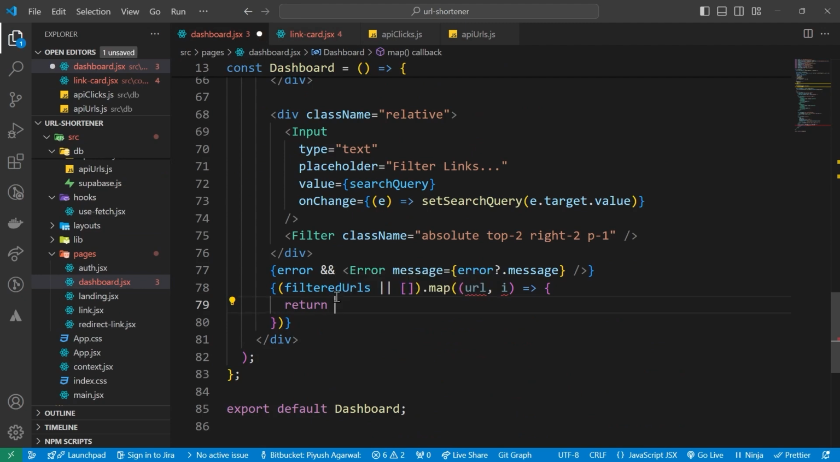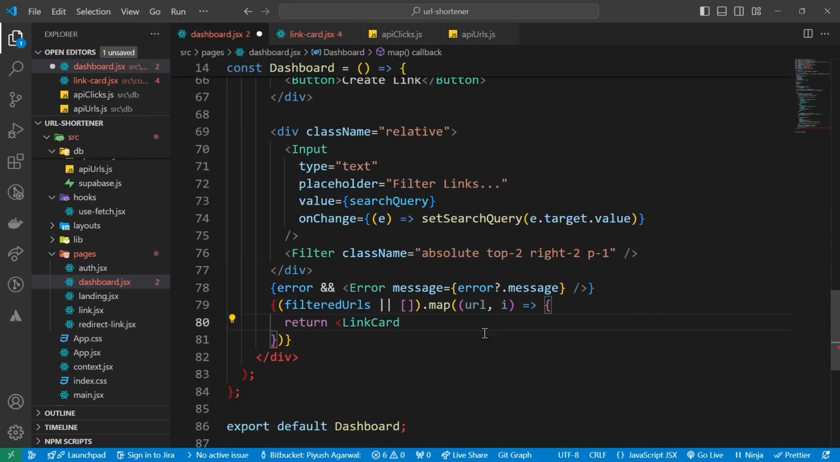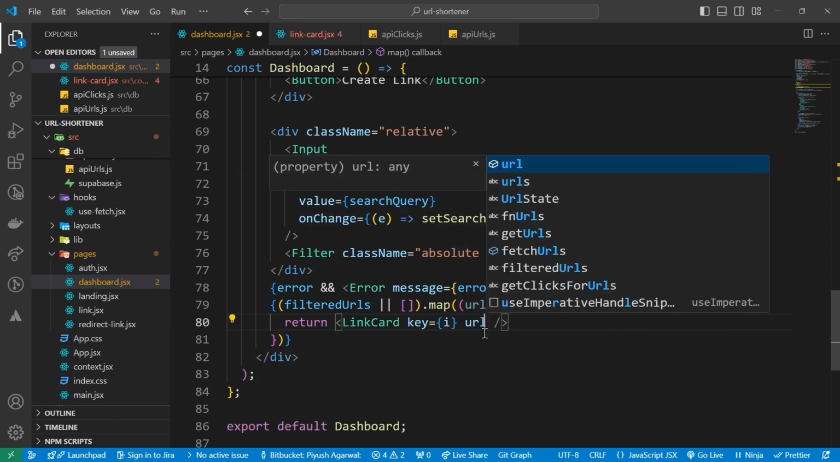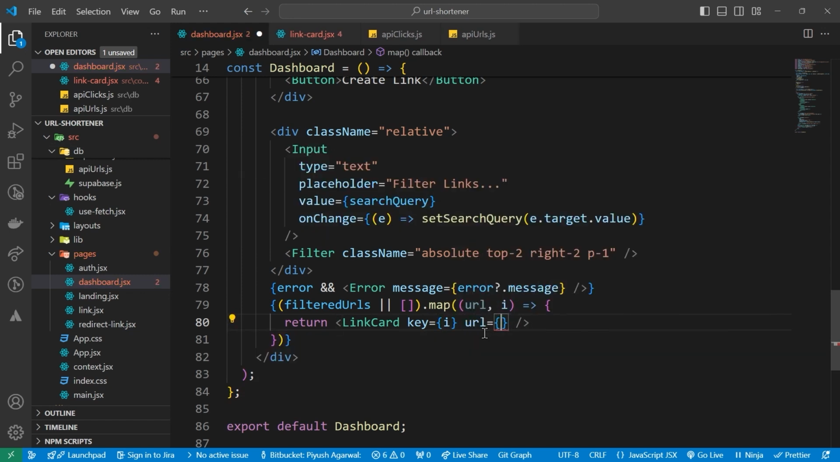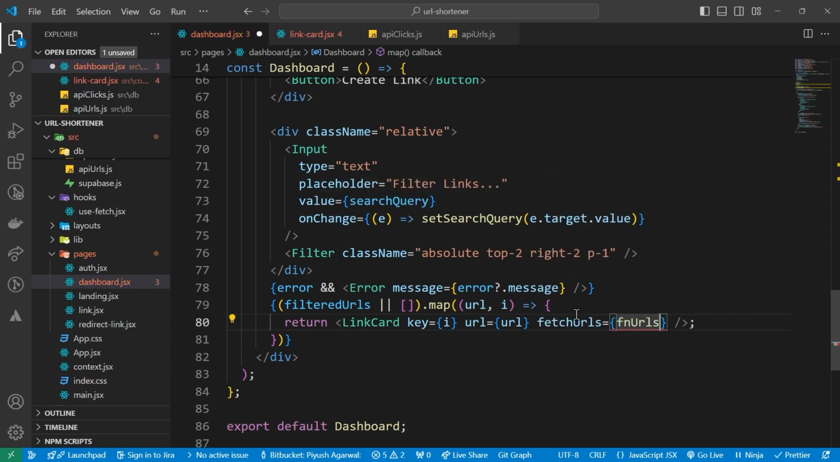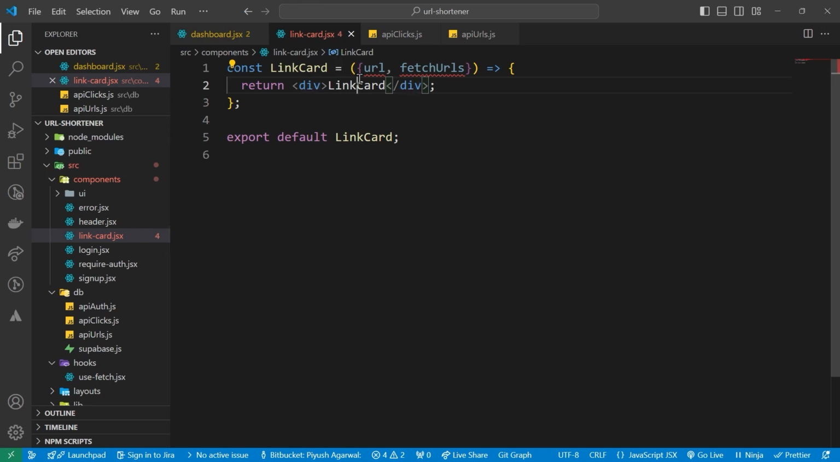So over here I'll say link card, and since we are mapping through it, let's just give it a key of i. It will take a URL, which I'll provide, the current URL, and fetch URLs, which will be this fn URLs function, right? Okay, let's go back and build this link card.